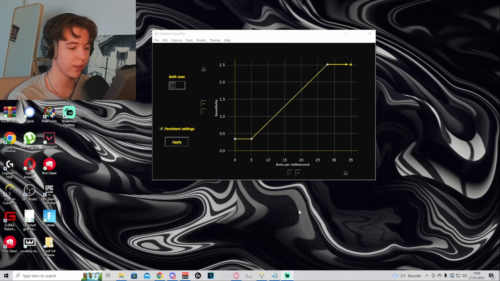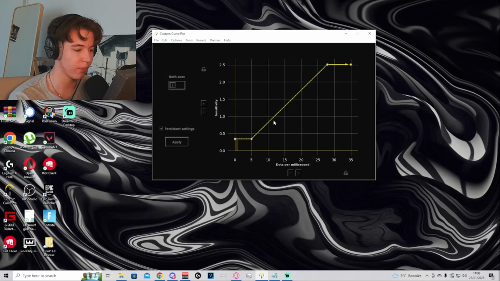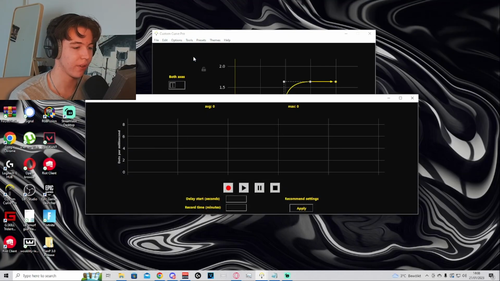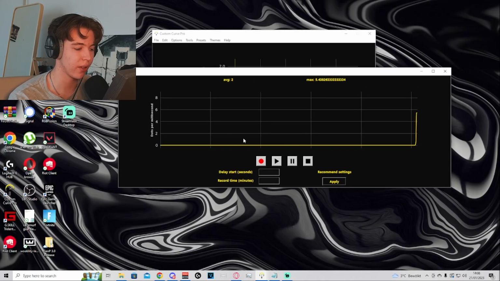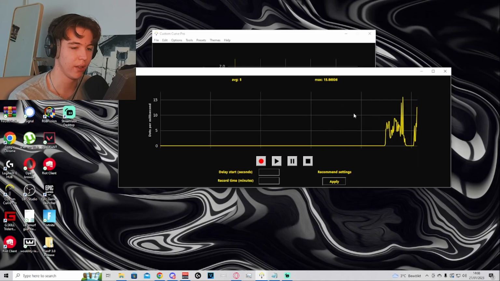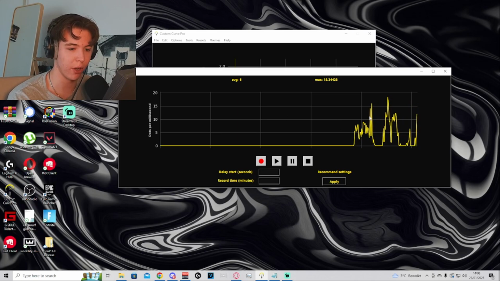So now let's get to the history feature. First, let me load in my curve so it actually feels normal again. The history feature kind of records how you use your mouse. As you've noticed on the Y scale, there's dots per millisecond, and this records how many dots per millisecond you use per second. So it essentially just reads how fast you use your mouse.